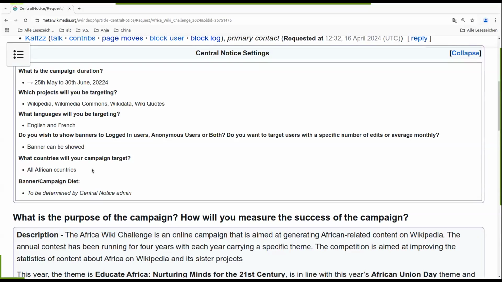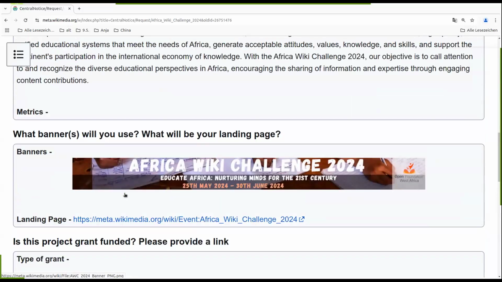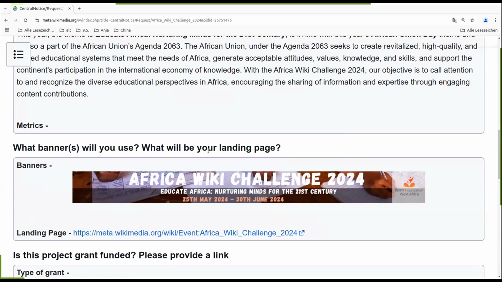And I still have the work to find out what all the 55 countries in Africa are and how they're named in CentralNotice, because it's not called Ivory Coast there, but Côte d'Ivoire, etc. So the next proposal was still a still image that they were using, not a text, etc.